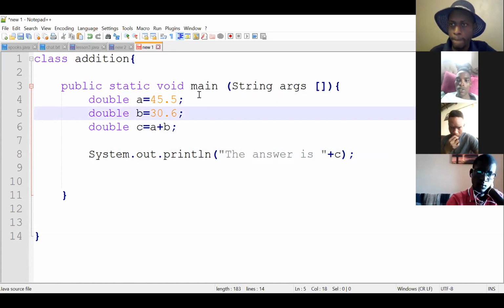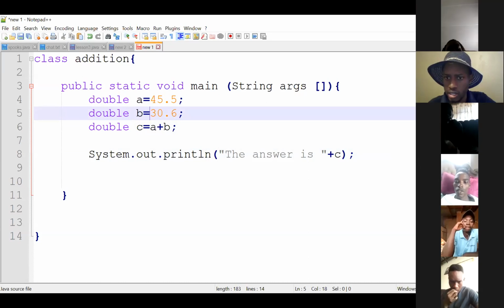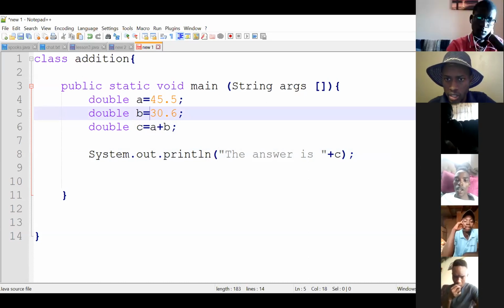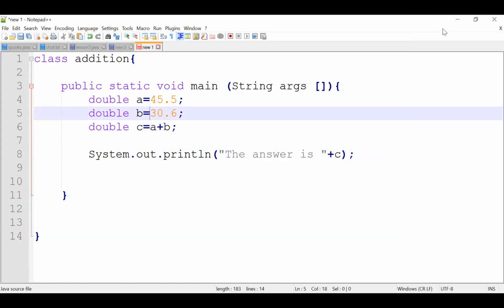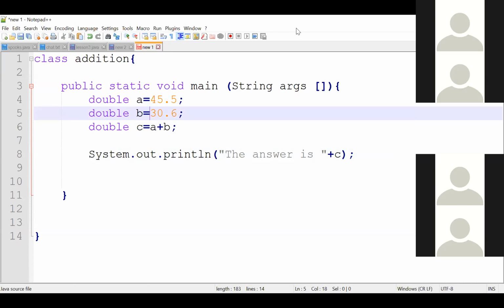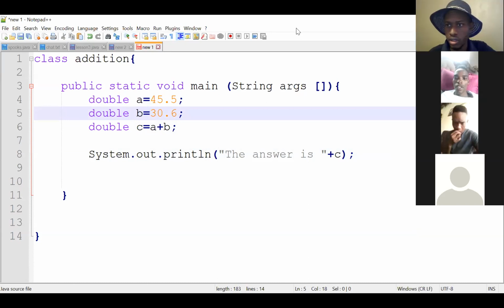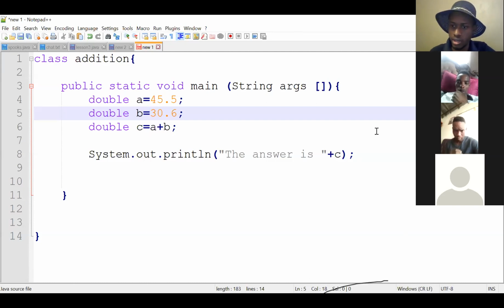Did you understand? Yeah. And I saw another hand raised. Galaxy J4 Core. Who is this person? Okay. There's no hand raised again now.